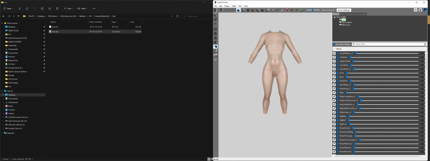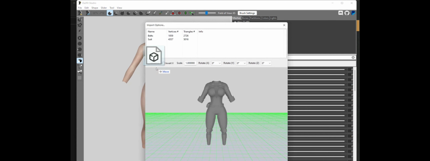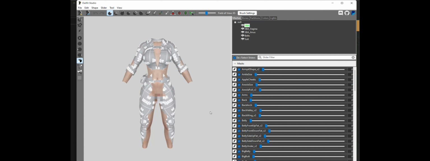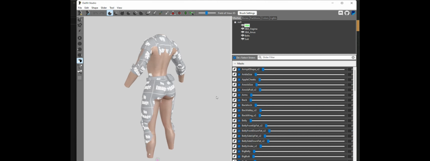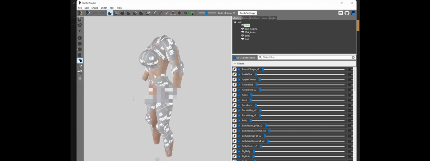Okay, so now we are ready to drag in the object file of our armor, which in my case is the suit.obj. So I'm dragging it in. Click OK. And your armor appears on the reference body. Well, the least we can say is that it's not exactly plug and play and it doesn't look really good. So we are going to have to adjust this for the armor to match the body.